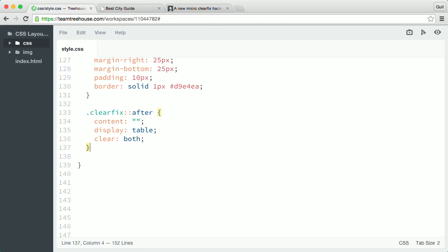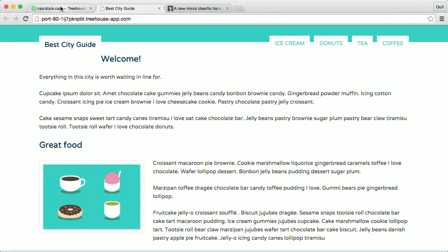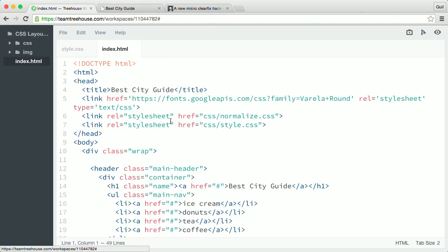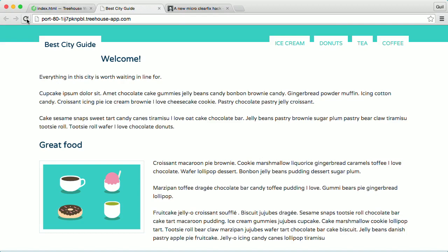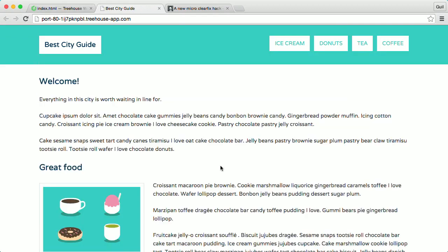So now, whenever you need to clear the floats in a container, you simply add the clearfix class to the element. To fix the collapsed header, I'll simply open up the index.html file and scroll down to the container inside main header and add the class clearfix. Once I save my index file and refresh the page, we can see that the header is no longer collapsed. It now expands to the full height of the floated name and main nav elements.